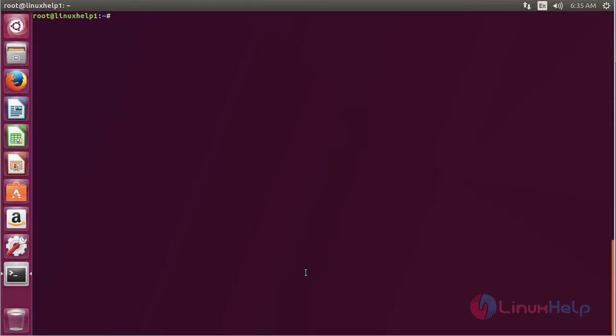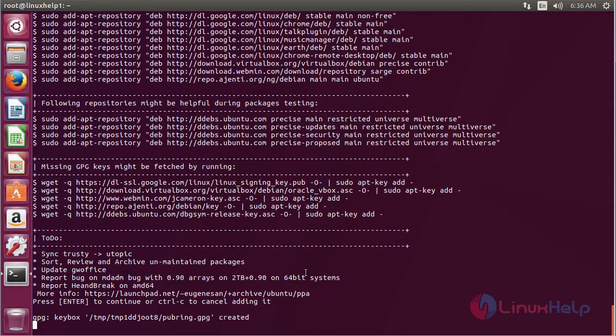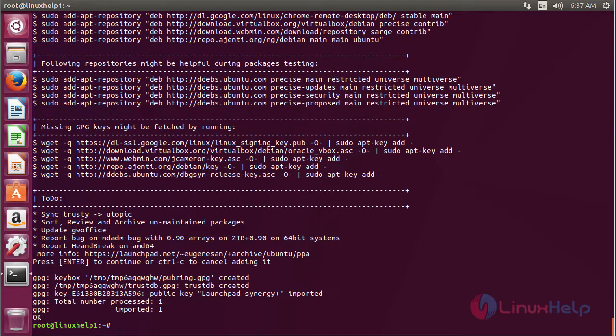For that, command add-apt-repository ppa:ugn/esan/ppa and press enter. And press enter to continue the process of adding the repository. The repository has been added successfully.